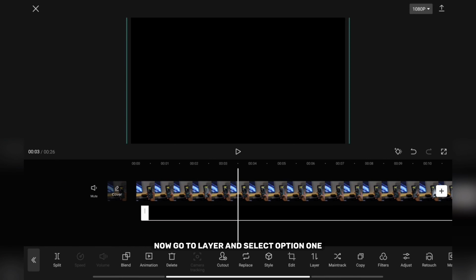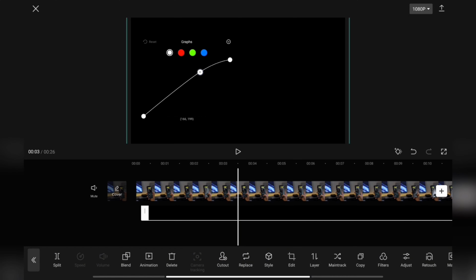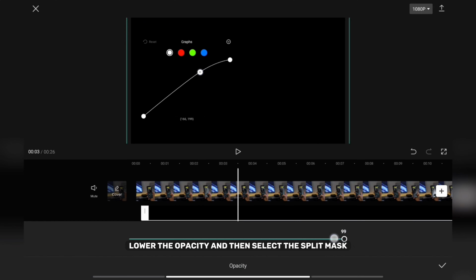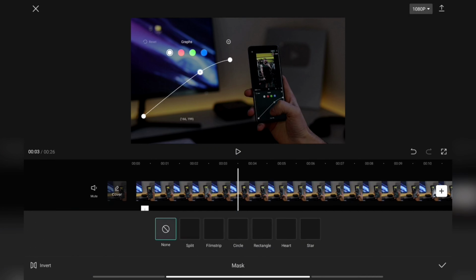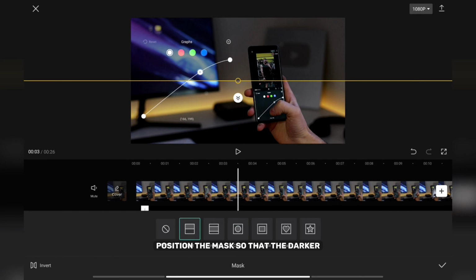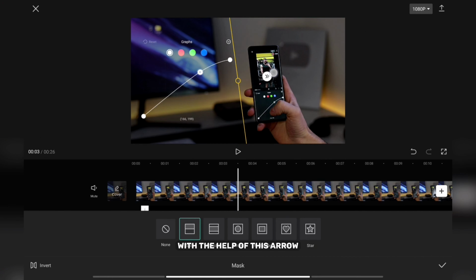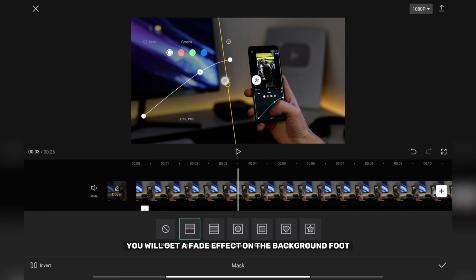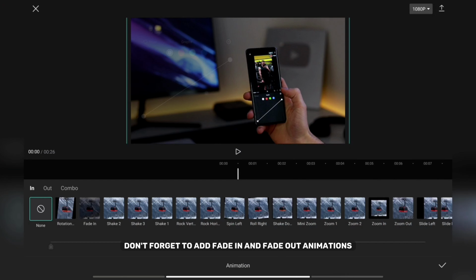Now go to layer and select option 1. Lower the opacity and then select the split mask. Position the mask so that the darker part is on the same side as the screen record. With the help of this arrow you will get a fade effect on the background photo. Don't forget to add fade in and fade out animations.